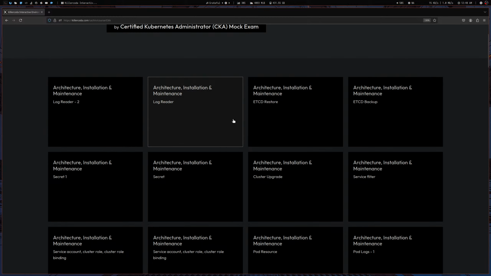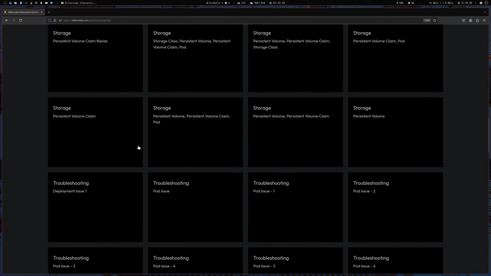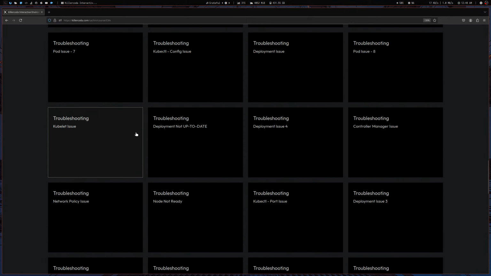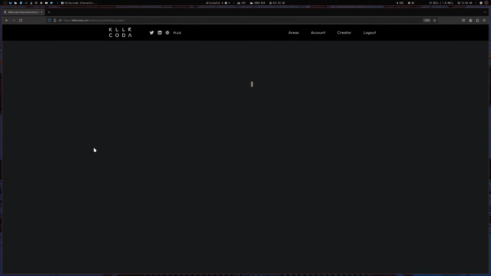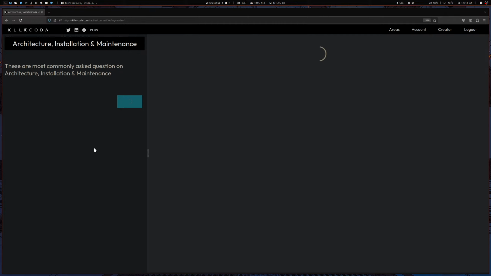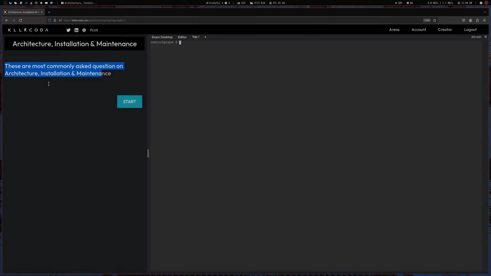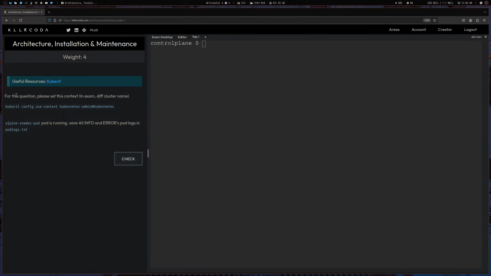Log reader 2. That's a lot. But we take it one step at a time. These are most commonly asked questions on architecture, installation, and maintenance. Yes, that's nice. We need practice. Useful resource, keep cheat sheet.